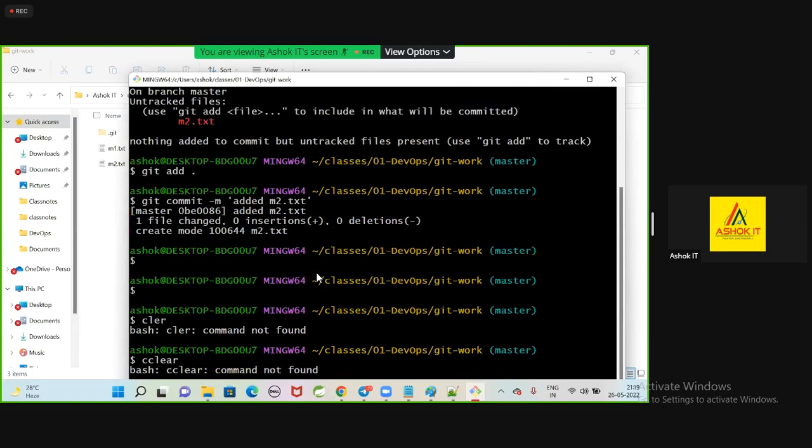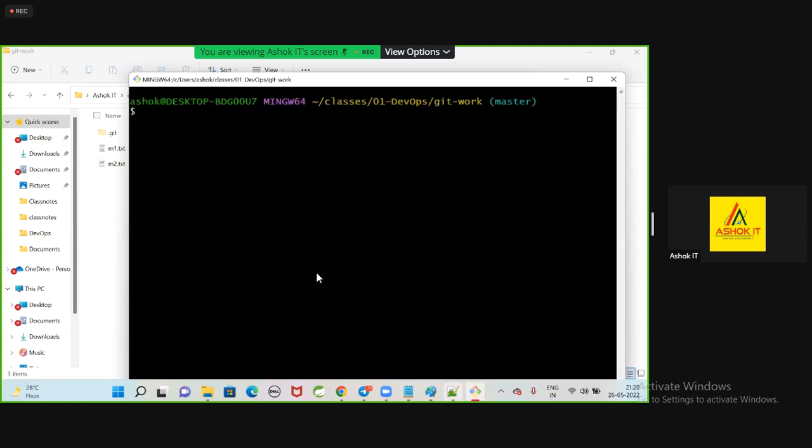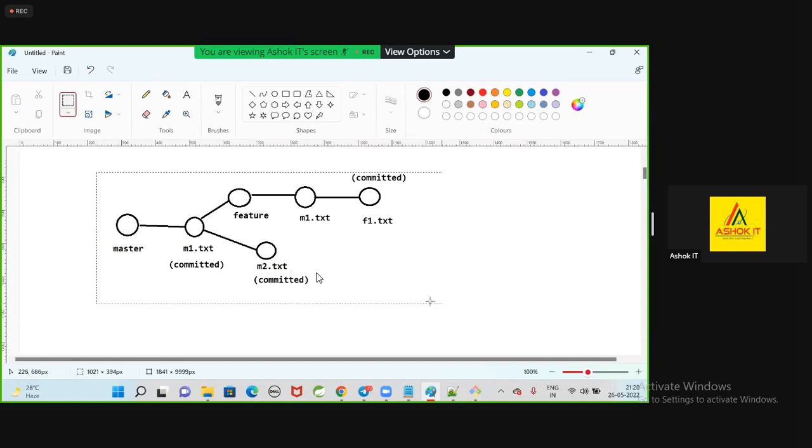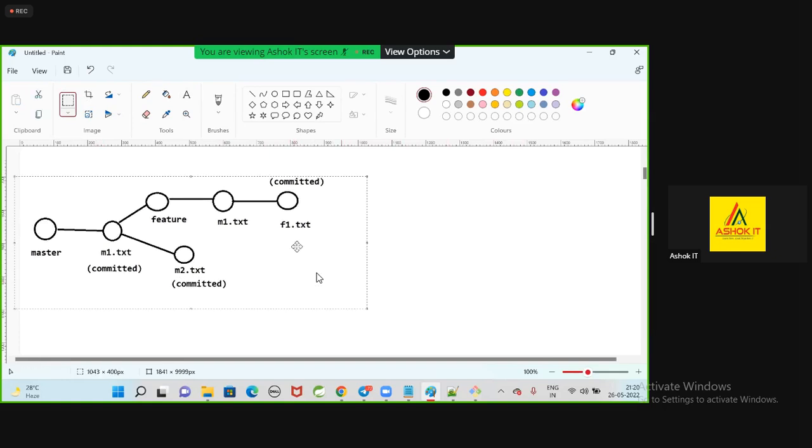Guys, see here what we have done with this. I have created m2.txt and I have committed this. Are you clear with this work?